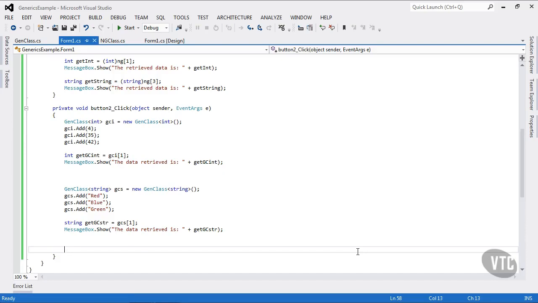Microsoft generally recommends that you use them. So I hope this has helped you understand and get you ready for the exam on the benefit and the use of generics in C#.